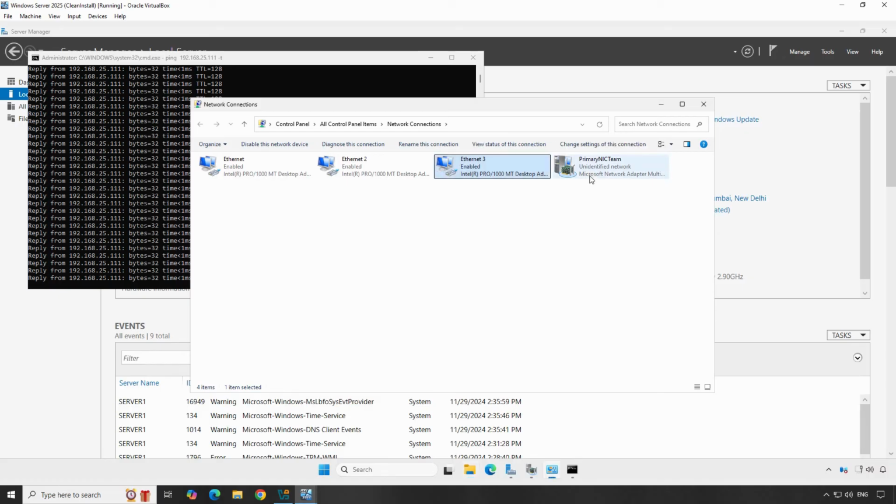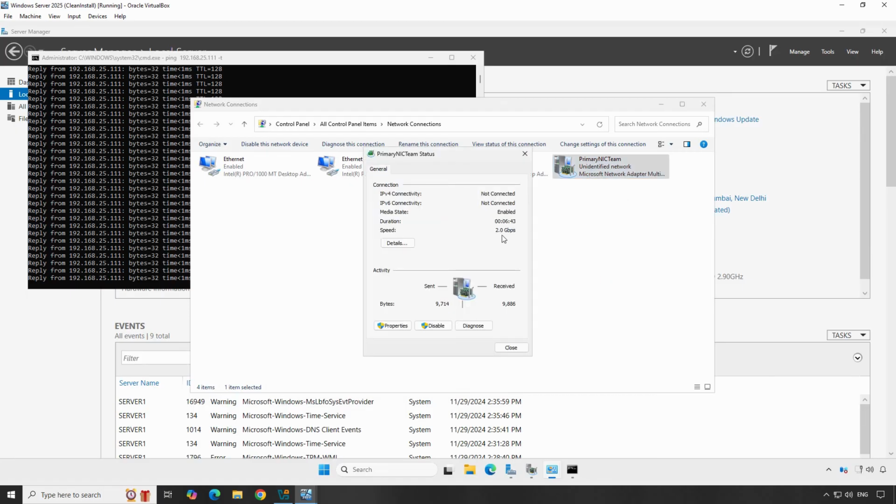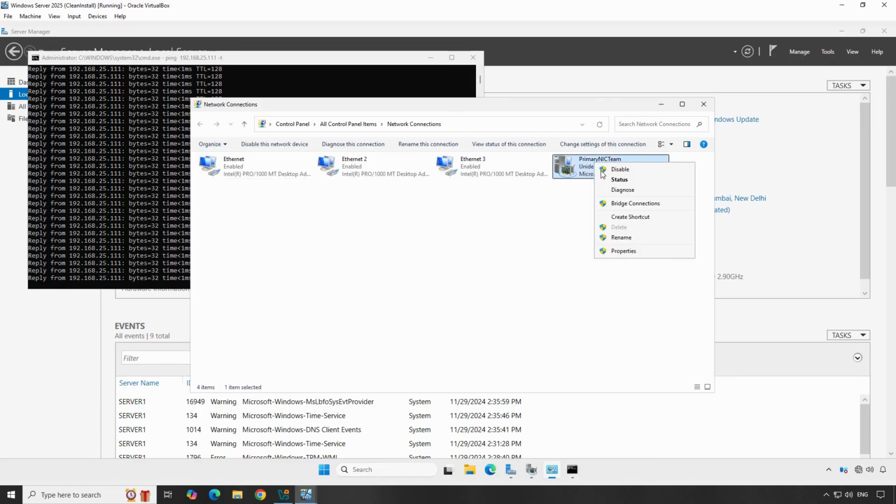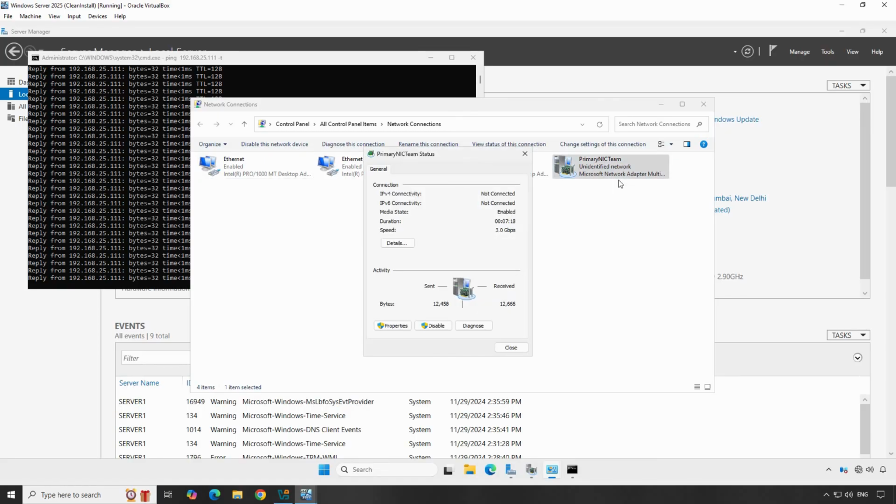Let's check the NIC Teaming speed. Right-click on the NIC team and select Status. At the moment, it is only 2 Gbps. Let me close it. Let's refresh. Let's again right-click on Primary NIC Team and select Status. We can see the Primary NIC Team speed is 3 Gbps, because we have three 1 Gbps network adapters participating in this NIC team.